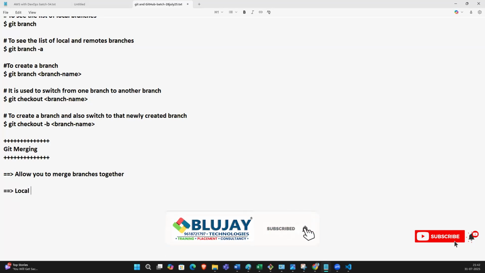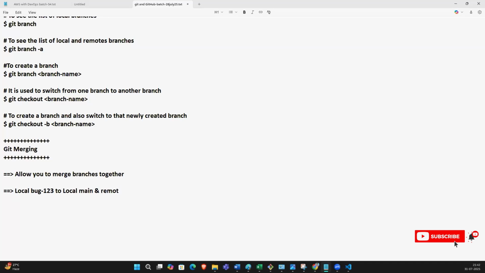Local bug 123 to local main, and remote bug 123 to remote main. Yes, understood. So we are merging this code from remote to remote, local to local.